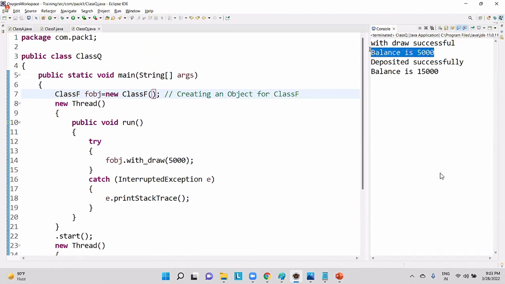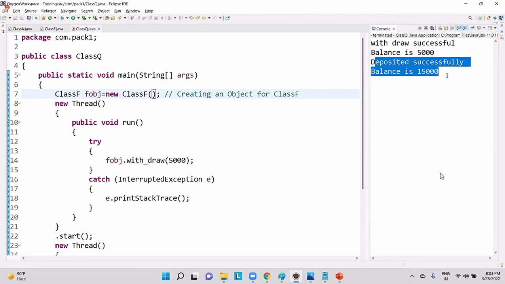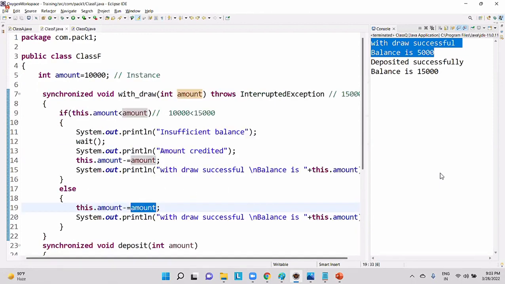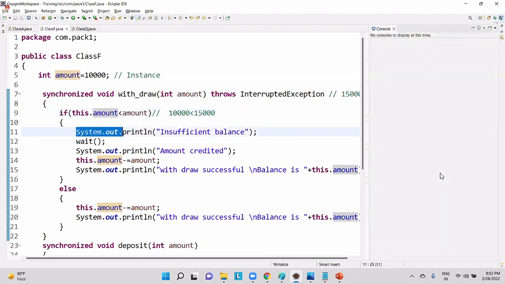Balance is 5,000. Sir, what is this deposited successful? That is another method. Wait for it. Up to now, is it clear? If the transaction is a success, fine. Now, what I want to do is fail my transaction, means I just want to make this if condition true. If the condition is true, what is the output I'll be getting, guys? Insufficient balance.